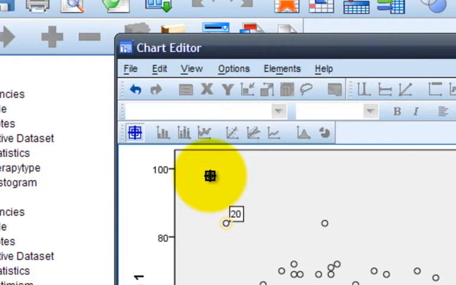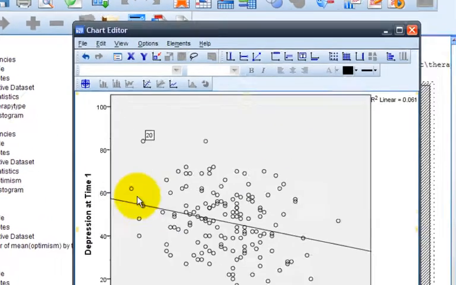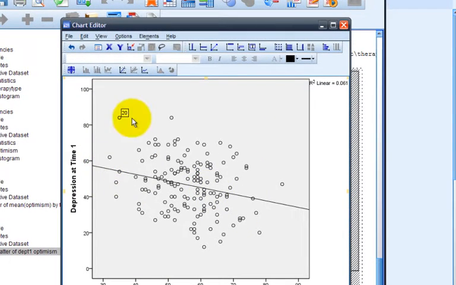Now I could go back to my data file itself and look at who is case number 20 to determine whether this is an outlier for keeping or excluding from the data themselves. So this shows you how to create a line of best fit as well as identify individual cases.